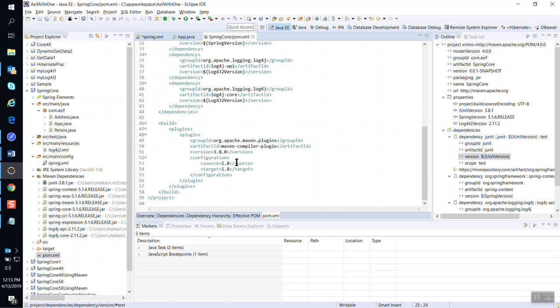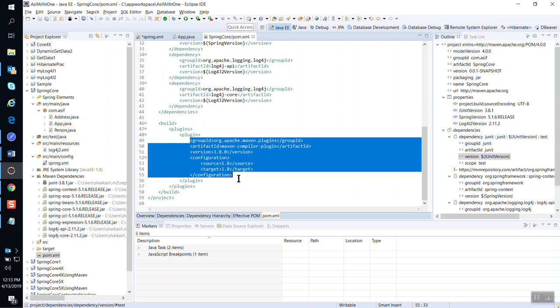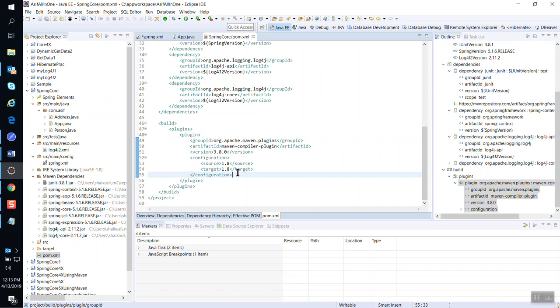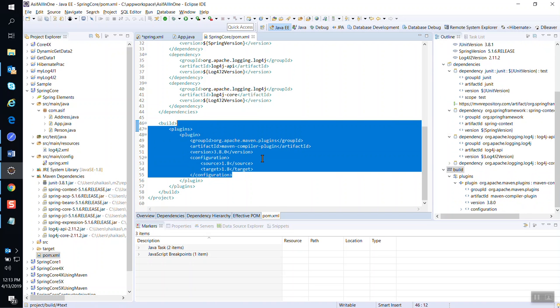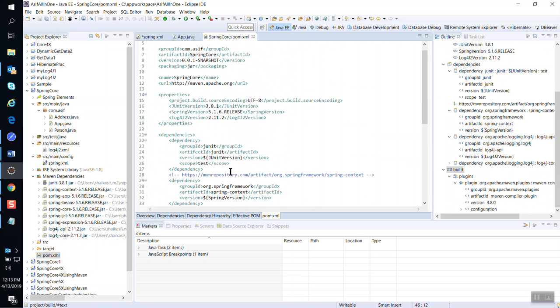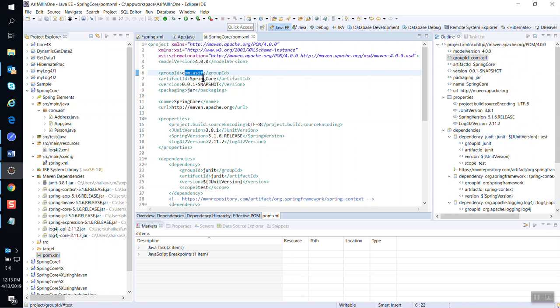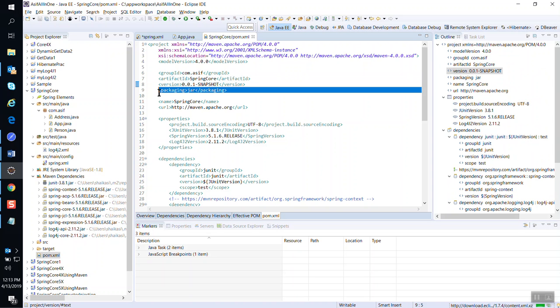And if you look at the build, I have configured the Java compiler plugin for 1.8 because with Maven we are going to get the 1.5 version. So for it, I have set the Java compiler path as 1.8 here, and this is the name of my package, and this is the name of the project and my version, and I'm doing the packaging as jar.